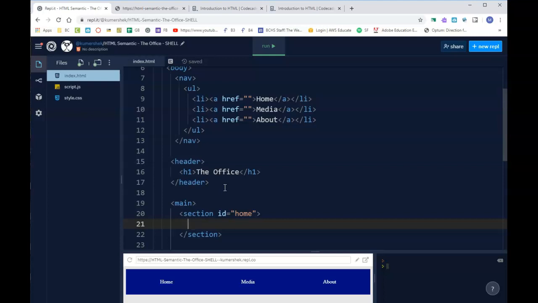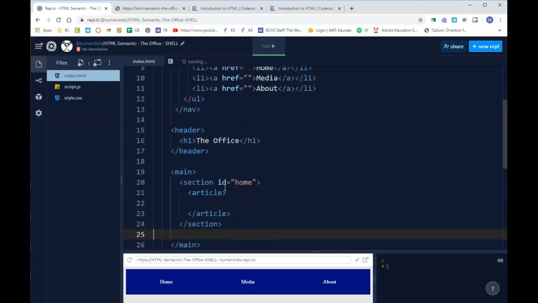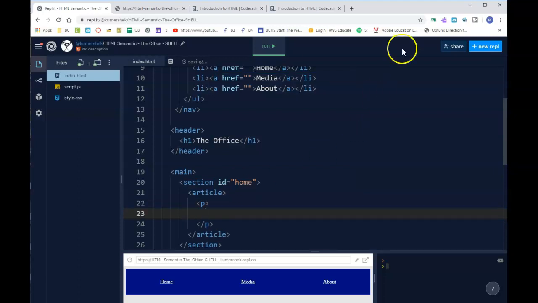But let's say in this section we create an article. So I'm going to create an article start and an article end. And inside of that article, let's put in some text there. We're just going to put a paragraph. So I'm going to put a paragraph that starts and a paragraph that ends. And then inside there, I'm just going to put some Office text.